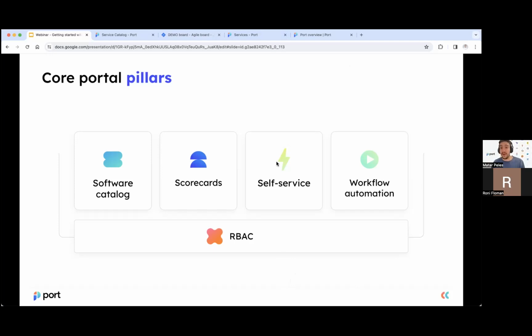We also have the self-service pillar, where you can create self-service actions to trigger runbooks, to create new microservices, to provision new cloud resources, and so on. And the last pillar we have is workflow automation, which means that you basically can automate stuff. Like whenever something is happening to one of my resources, I want to trigger a runbook or send a Slack message whenever a security breach has happened, and so on. So you can really react and automatically create some sort of flows whenever something is being changed or managed in your environment. These are the 4 main core pillars of Port.